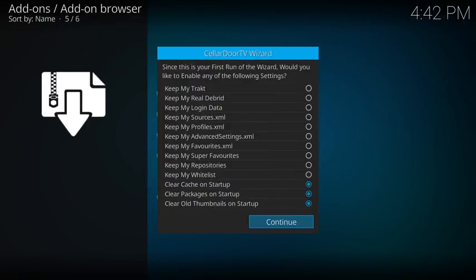All right, so since this is your first time running the wizard, you're going to have some options that you can choose here as far as the settings. By default, clear cache, clear packages, and clear old thumbnails are already checked for you. For those of you coming from a default Kodi, which is more than likely all of you, you don't need to click on any of the other settings here.